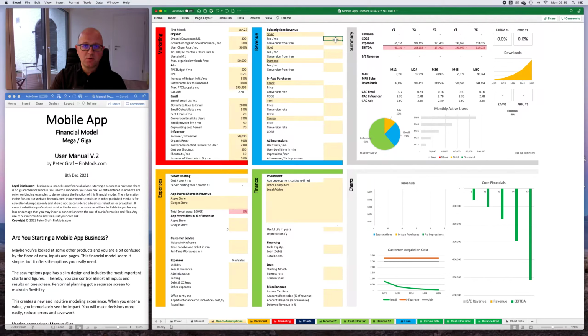The revenue source number 1 is subscriptions. You can define 3 different subscription types. You can also give them the names you prefer. By default, it's Silver, Gold, and Diamond. You can put in Mega, Giga, and Tera, for example, or whatever you want. Okay, and then you always have the fee per month that the customers pay.